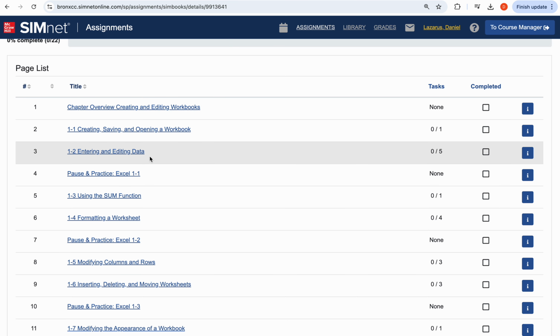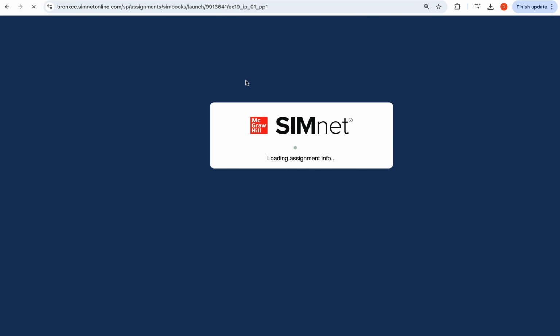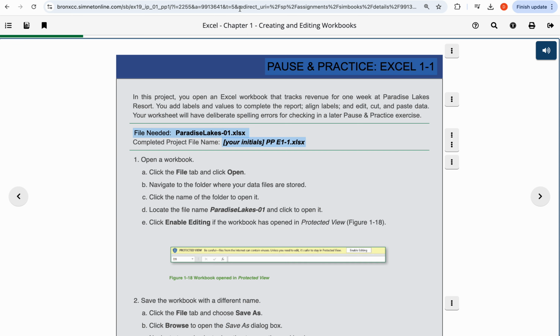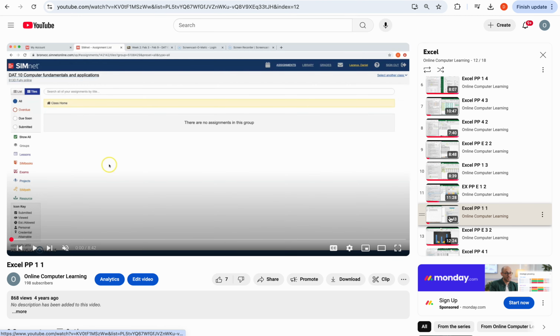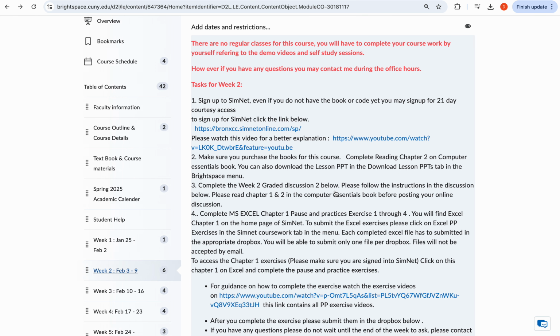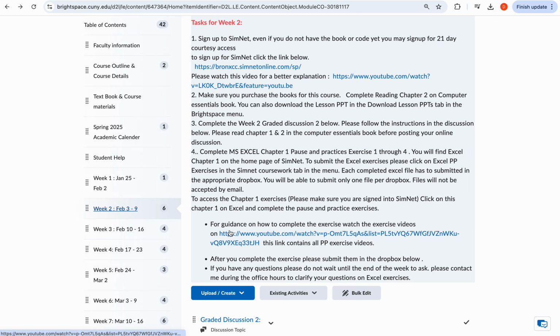However, I have also completed each of these exercises. For example, Excel 1-1, I have screen recorded it and uploaded it here for your benefit. So you can take a look at this and complete it on your computer. To access this playlist, go back to week 2, and you will see a link to the exercises here. That may be from a previous semester, so don't worry about the instructions, but the exercises are all the same.